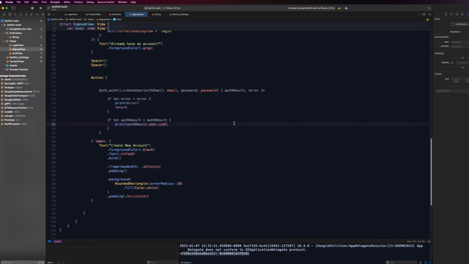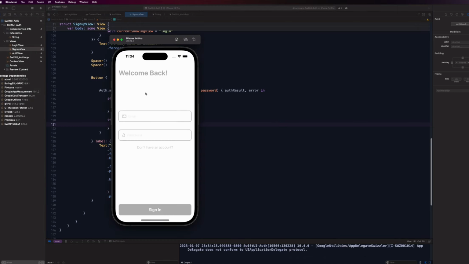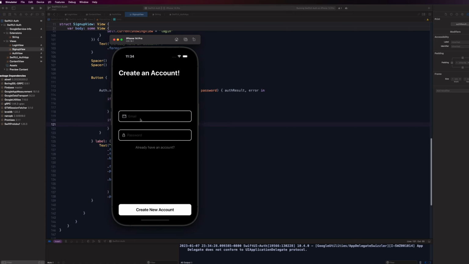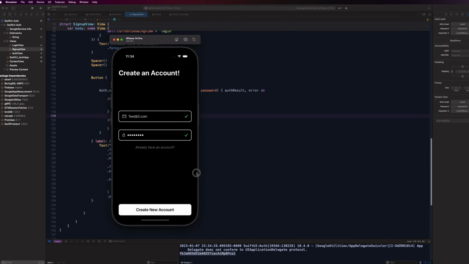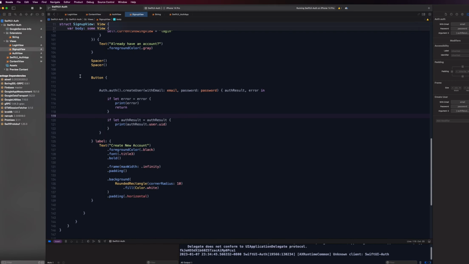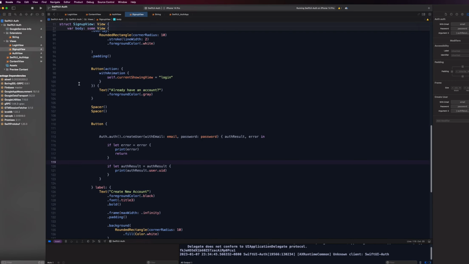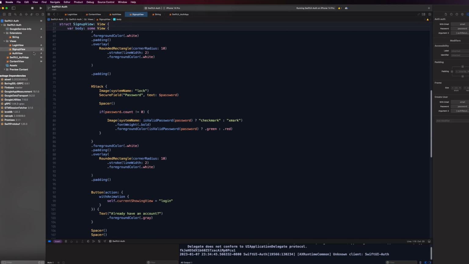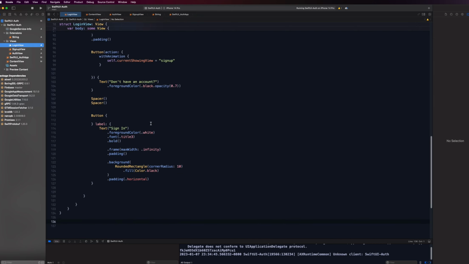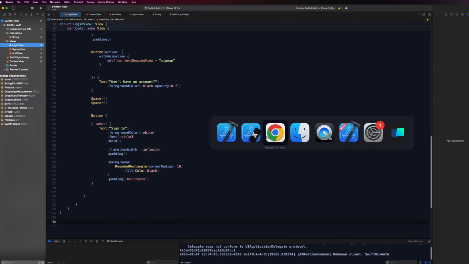So I'm just going to create another account this time, just to make sure we do have our user ID printed. Test@2.com. Create new account. All right, we got it printed. All right, great. That means we're able to sign up. And let's see, how do I want to do this? Let's do login first actually, because let's get the Firebase stuff down.